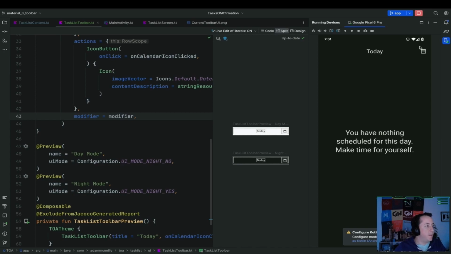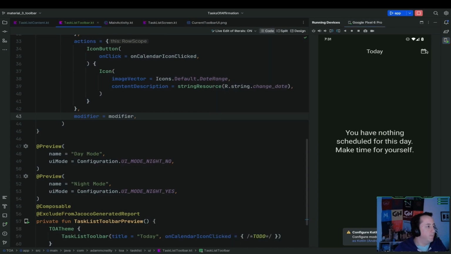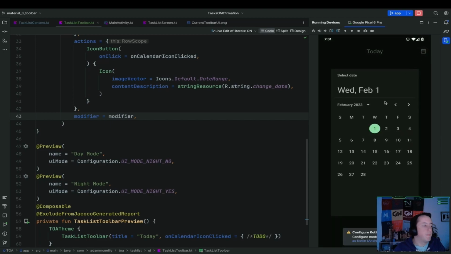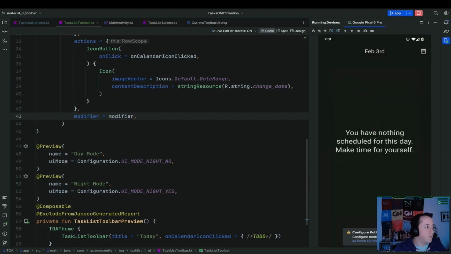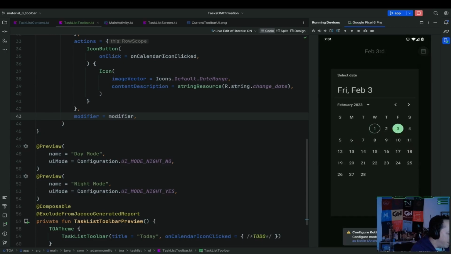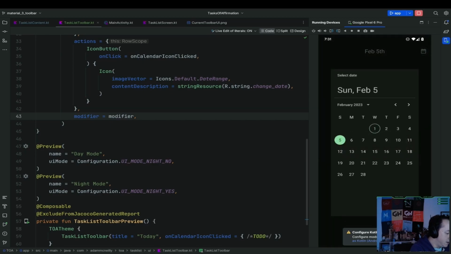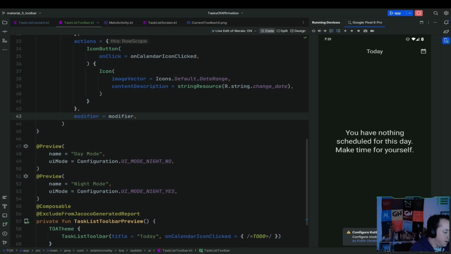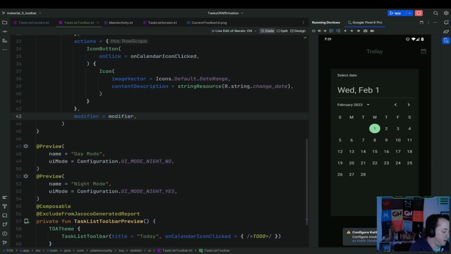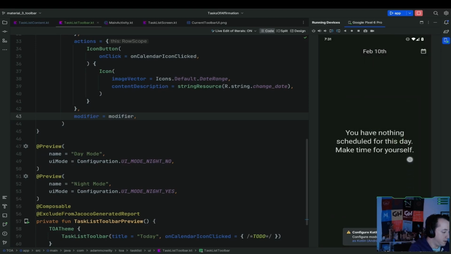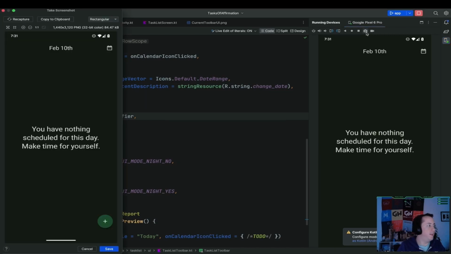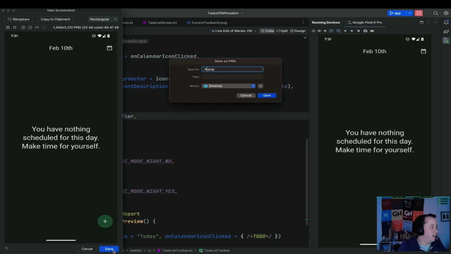Okay, that actually looks not bad. Okay. I'm not sure that that was the icon I was looking for, but it's not bad. All right, so let's take a screenshot here, and we'll say new toolbar.